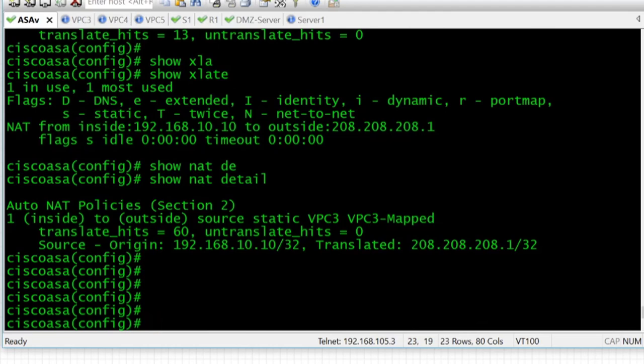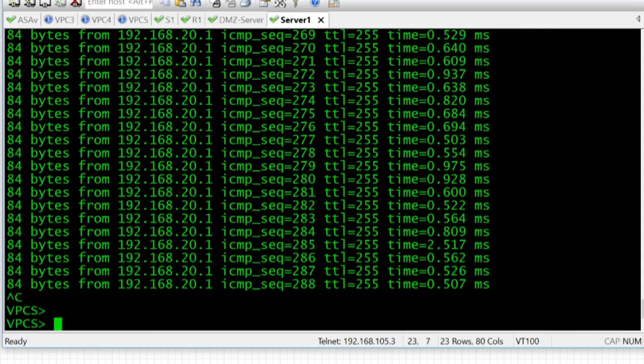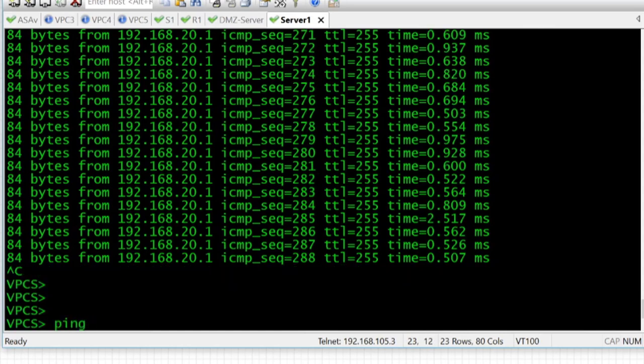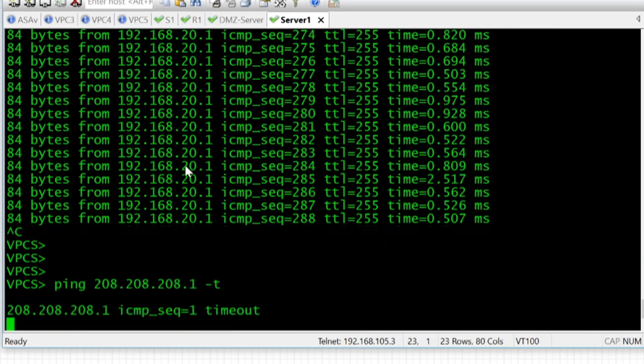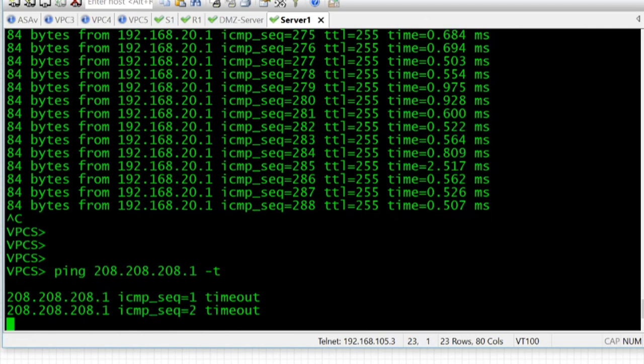So if we wanted to communicate from server 1 back to VPC3, we would use the mapped IP address. So it'd be the 208.208.208.1. So we can actually try that now. Ping 208.208.208.1. We'll leave that as a continuous ping, and we can see here that it's timing out.